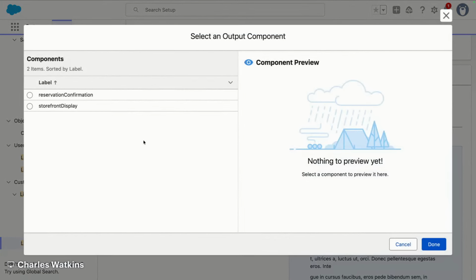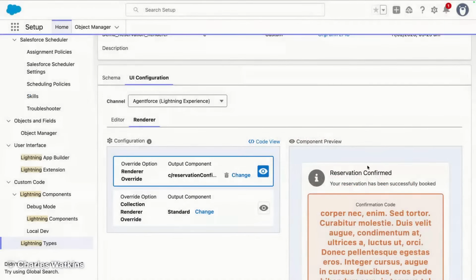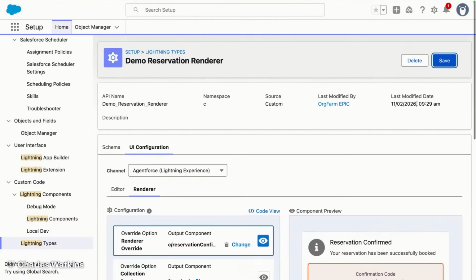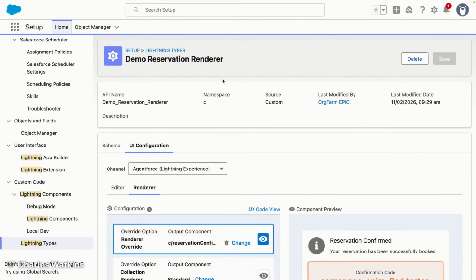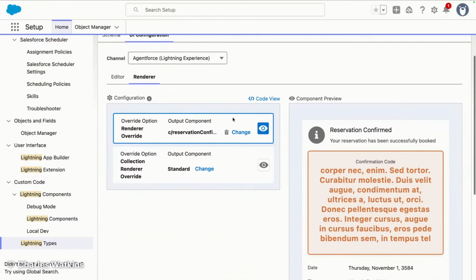So we're going to click change, and we're going to set it to reservation confirmation. Okay. Click save. So now we've configured both of our Lightning type overrides. Okay. We've tied our Apex classes to a particular Lightning Web component. I'm going to take a quick peek at the chat here to see what we can do.